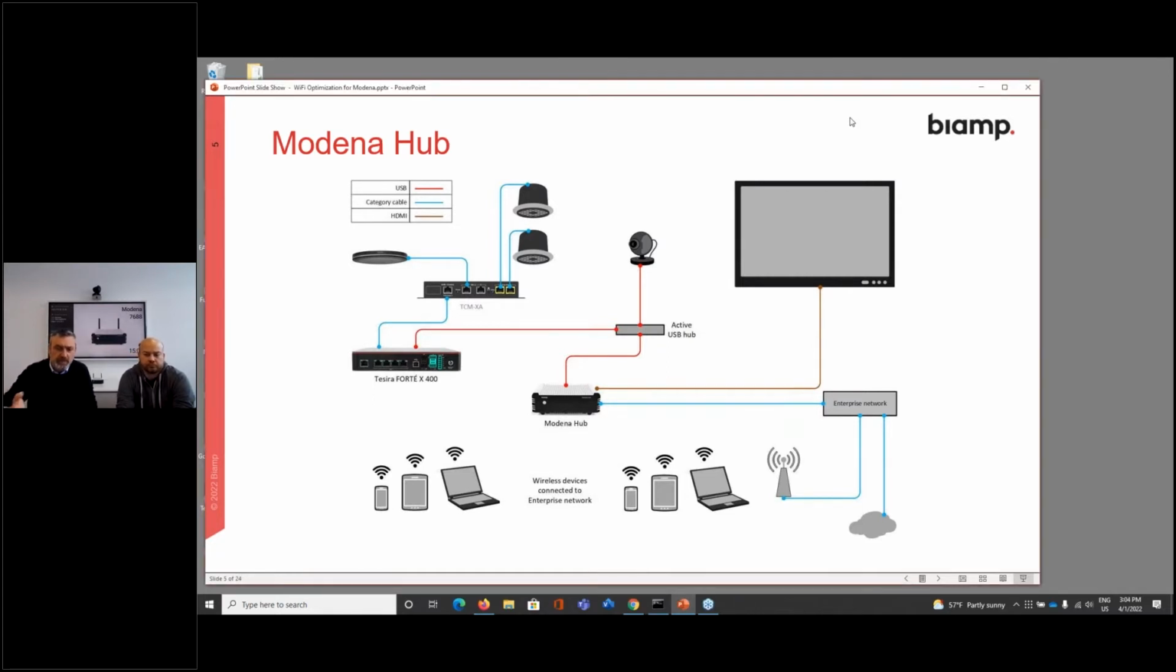So company people, guests, connect to the company infrastructure. As you can see, we then connect the display of the meeting room to the Modena Hub, and using a USB hub, we also connect the camera and the audio section, in this case a Zero Forte with Parlay microphone and sound speaker.